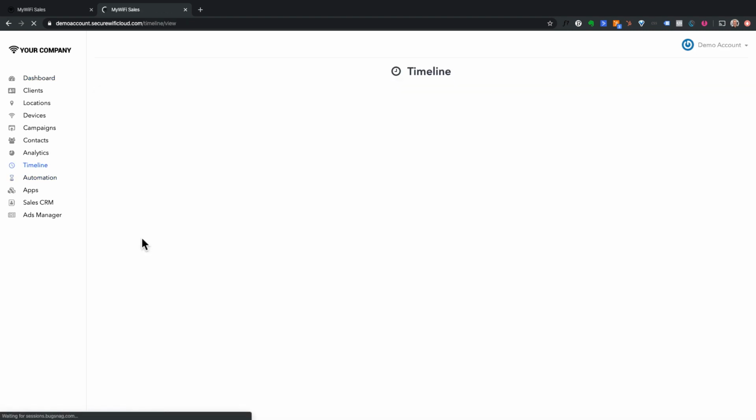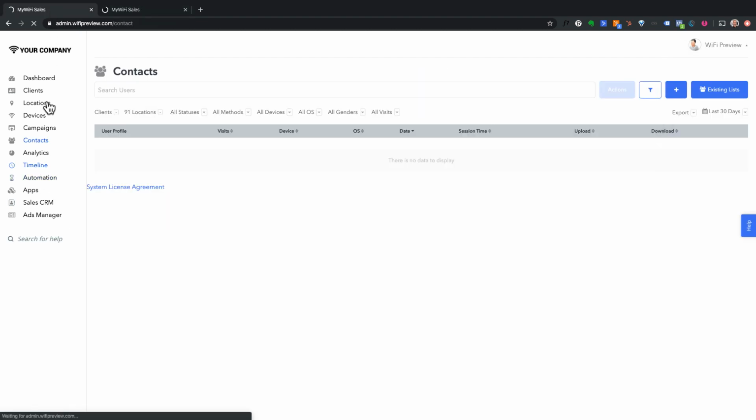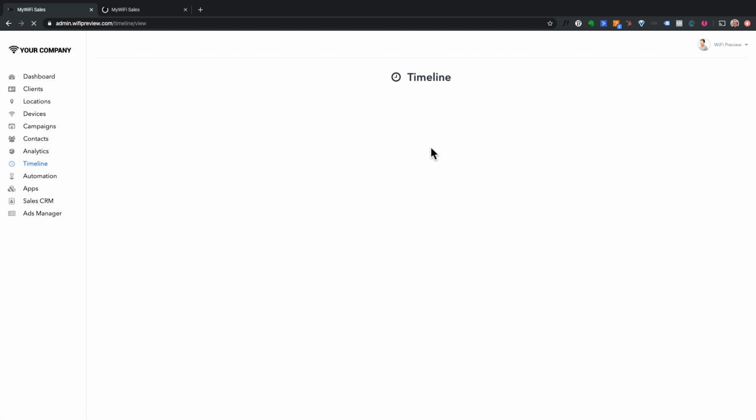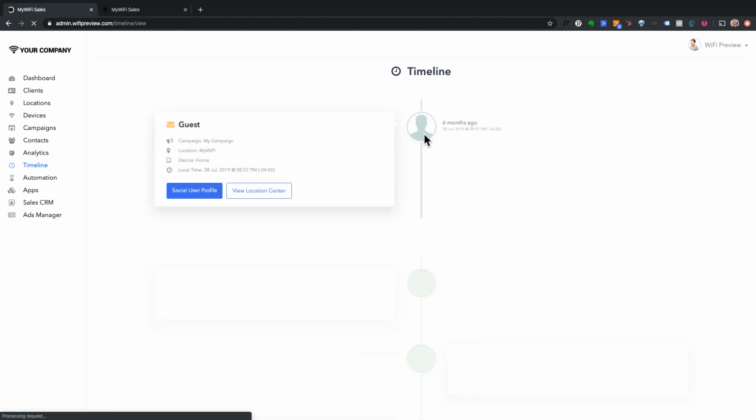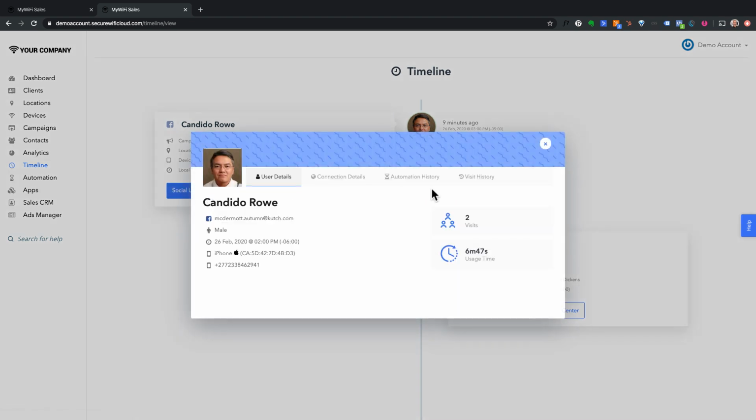If I went to timeline, this is the same account, just to show you. If I went to timeline here on my account and my Wi-Fi, I see it's basically empty, right? The last entry was 6 months ago when I tested this at home. If I decided to dust off my device again, wanted to start selling this and show somebody something, it'd be kind of hard to show them this and say, hey, this is what it's going to look like. But if I go here, 9 minutes ago, I see this individual.